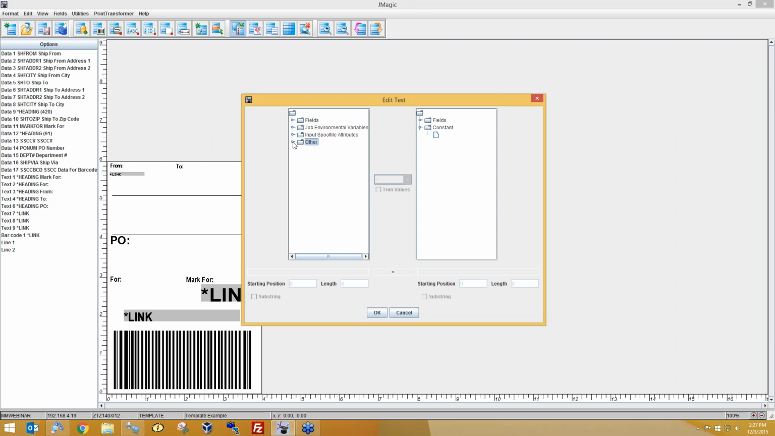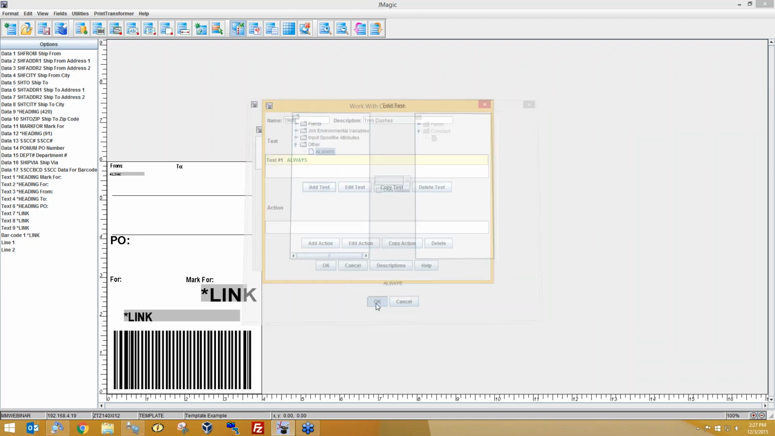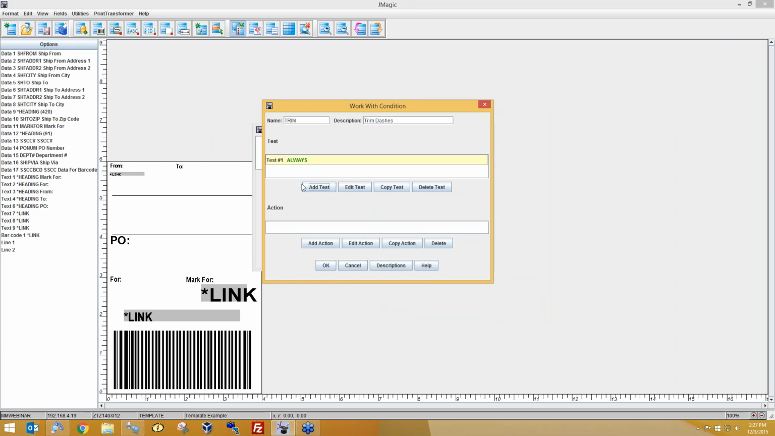But for this example, Mr. Bossman wants those dashes gone all the time. Get rid of those dashes. So always. There's an option for always. So the test, very simple test, always, and then the action.